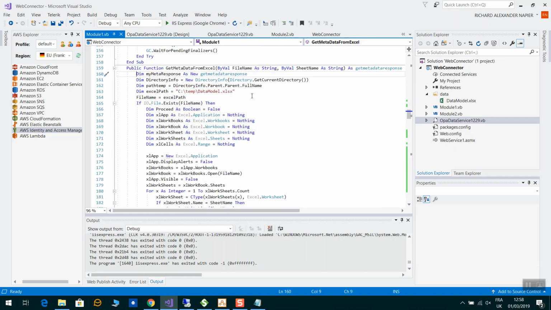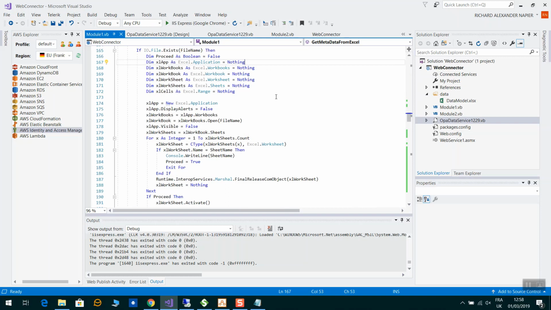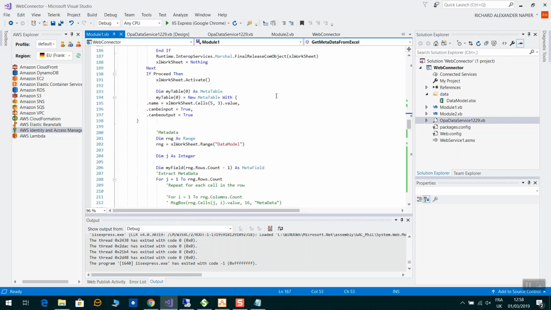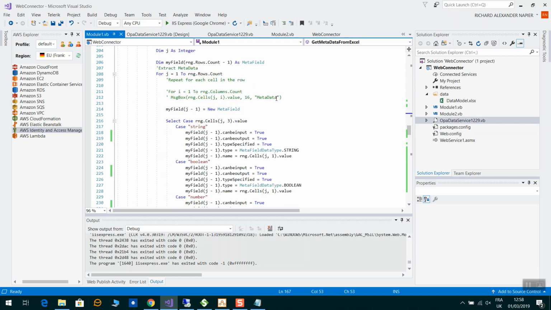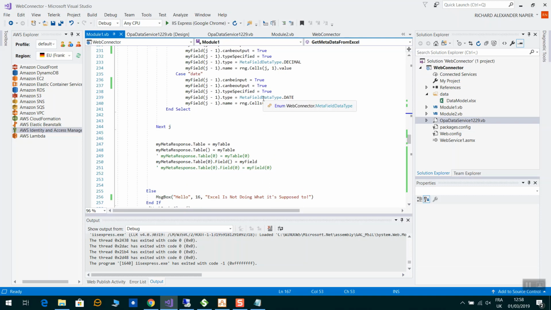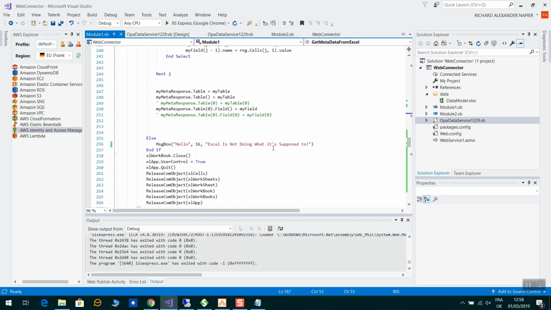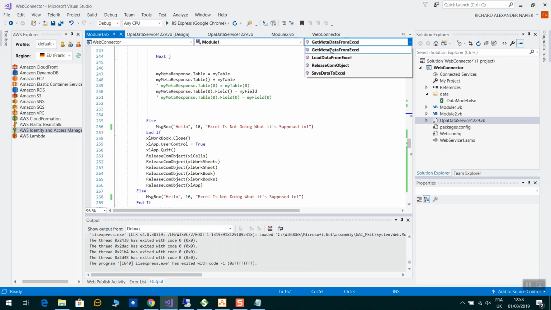If we take a look at get metadata for a moment, you'll see that I'm opening a spreadsheet here, and if we scroll down, you'll see that I basically iterate through a bunch of fields and create something called a meta table and patch these fields into the meta table and pass them out as a response before killing off Excel.